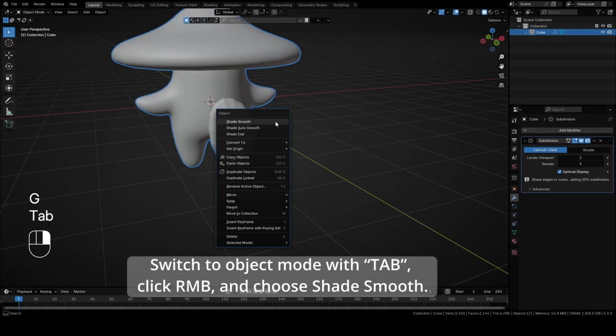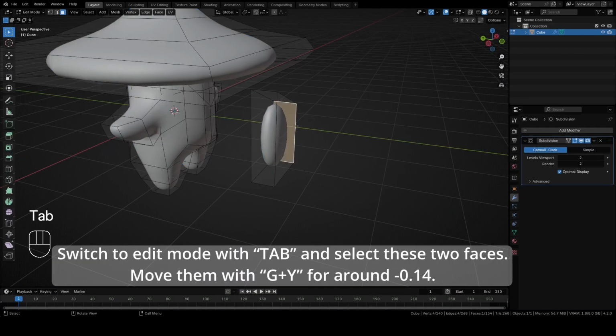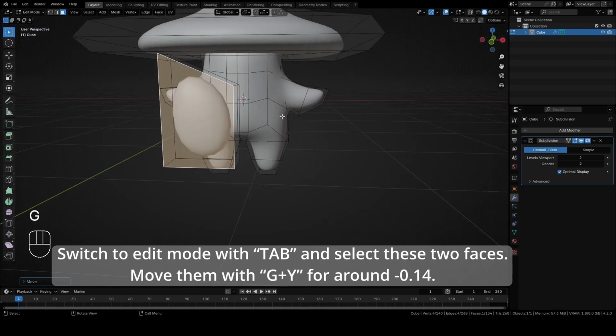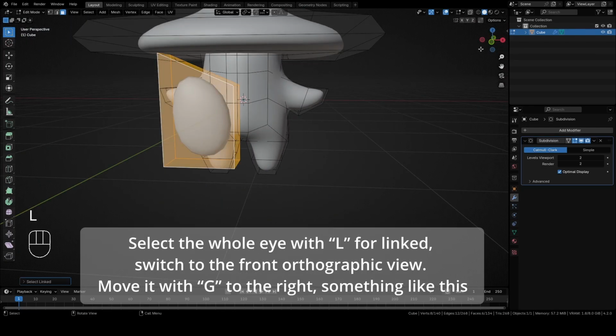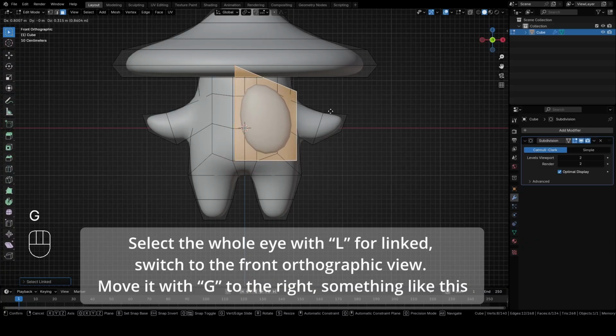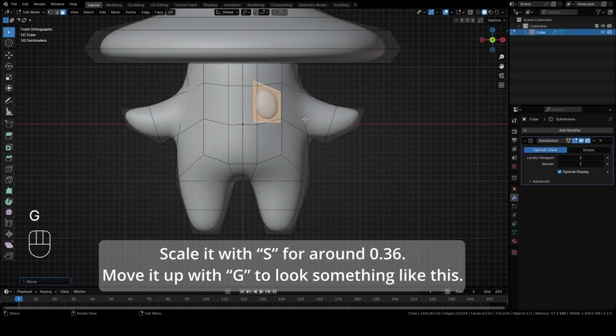Switch to Object Mode with Tab, click right mouse button and choose Shade Smooth. Switch to Edit Mode with Tab and select these two faces. Move them with G plus Y for around minus 0.14. Select the whole ear with L for link. Switch to the front orthographic view, move it with G to the right, something like this. Scale it with S for around 0.36. Move it up with G to look something like this.